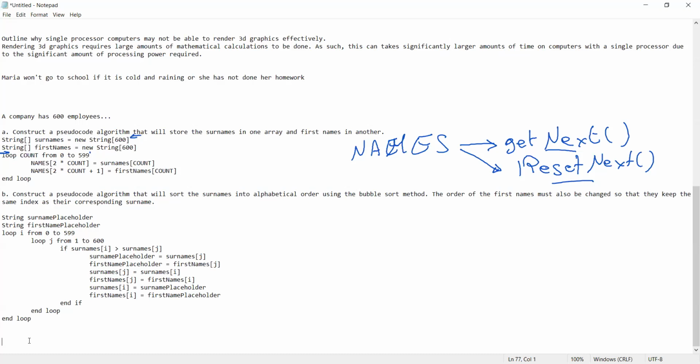And then the point here is that you should get from names and put inside surnames and first name, not the reverse. You're reversing it. I also would like to understand from you why you need to put 2 multiplied by count. I'm not very sure why you put it like that.